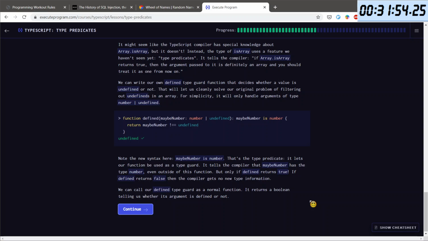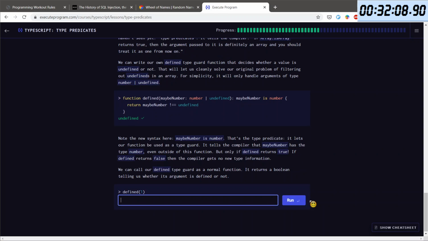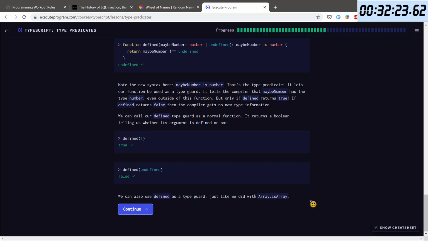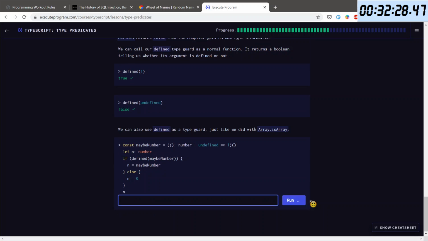We call our defined type guard as a normal function. It returns a boolean telling us whether its argument is defined or not. Okay, so this one will return true, false. We can also use defined as a type guard, just like we did with Array.isArray.